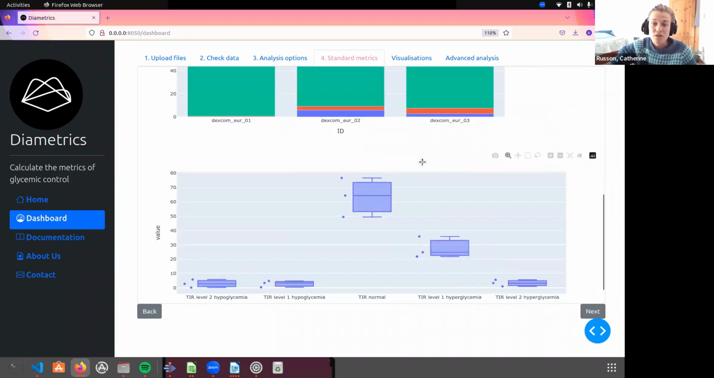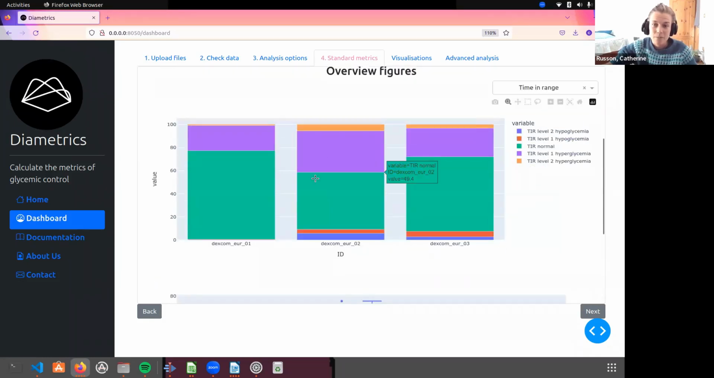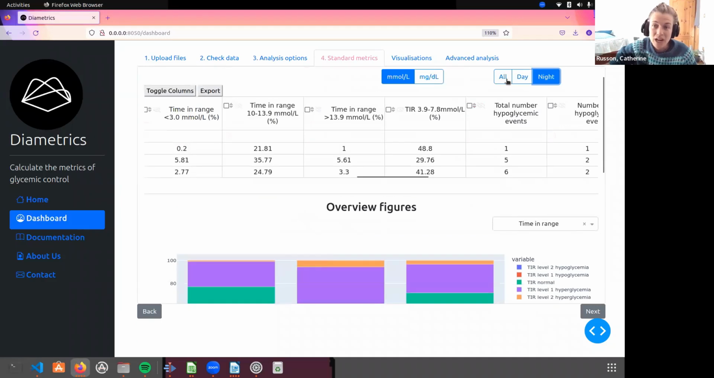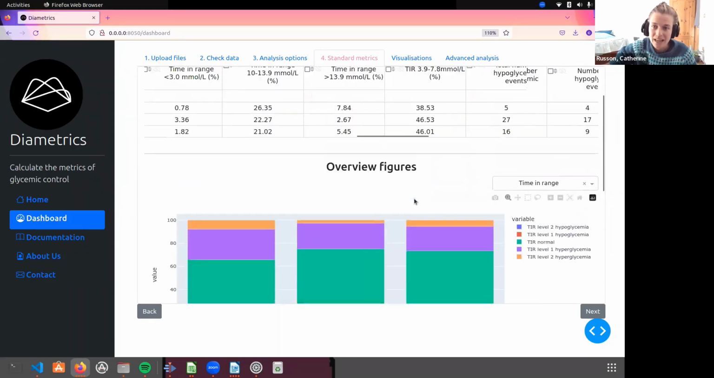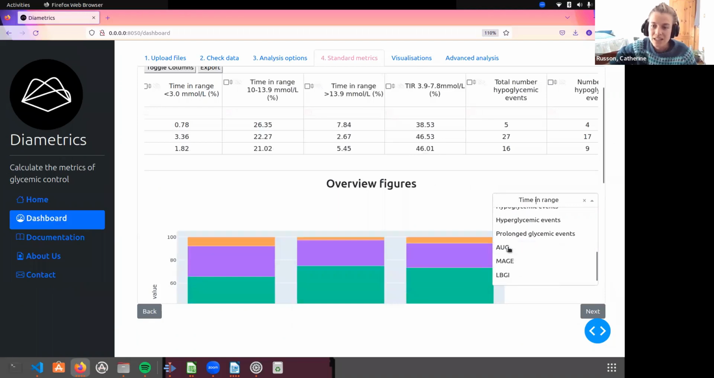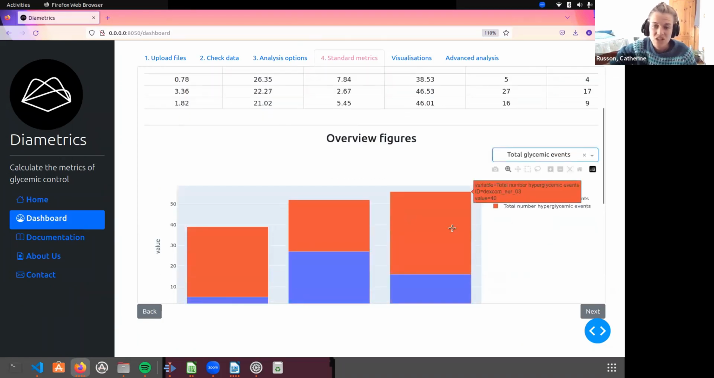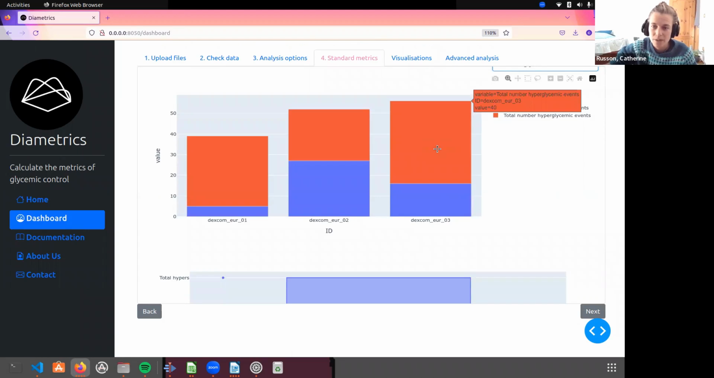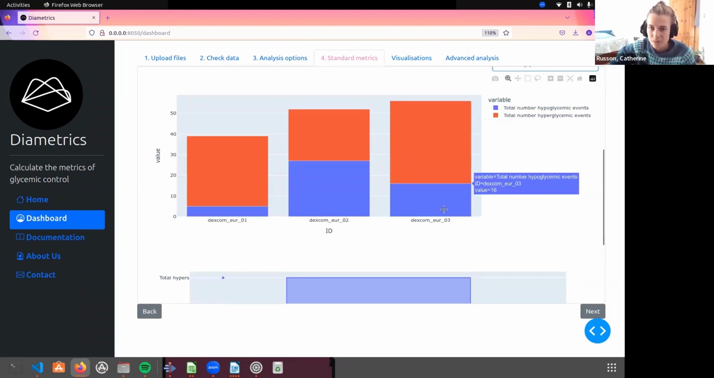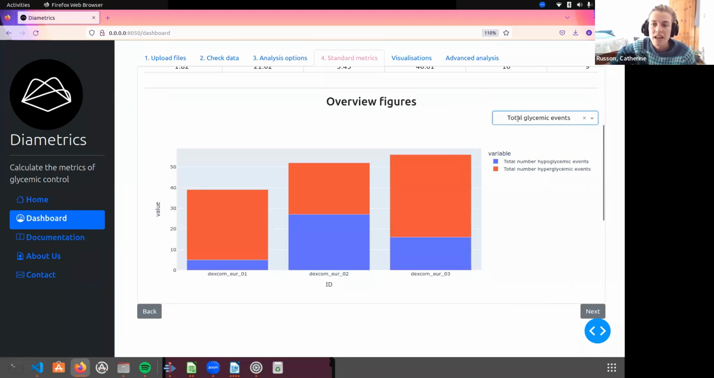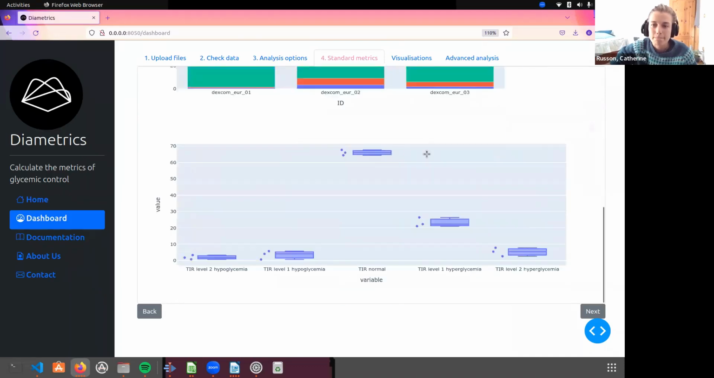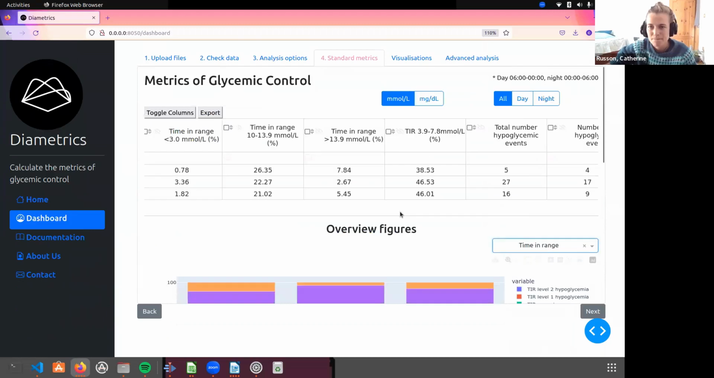Below it, you have a couple of overview figures. Here is a bar chart, yeah, that's what they're called, that shows the time and range now with the different ranges. And this will change depending on what you select. So let's go for all. You can choose different things here. So the glycemic events, this just divides it into total hypoglycemic episodes and total hyperglycemic episodes. And there's also a bar graph here that allows you to see the different distribution for your participants. You can see there's 3 here and the distribution for these things.